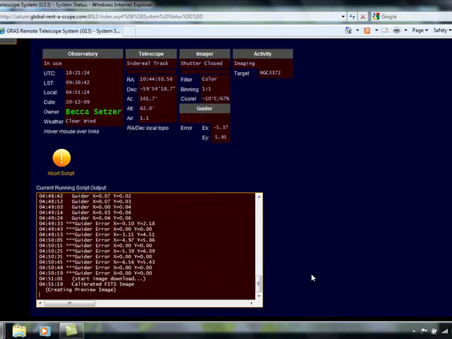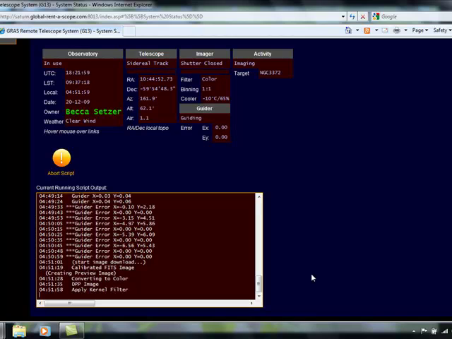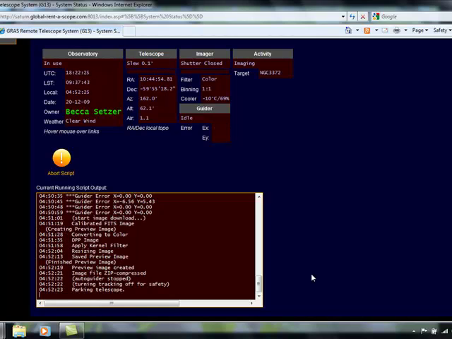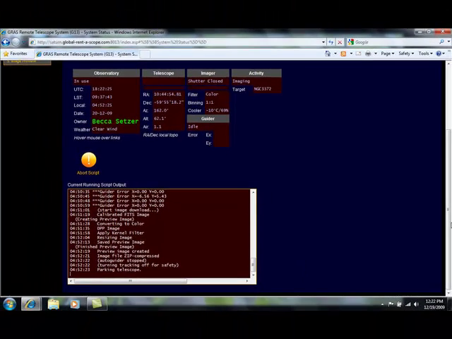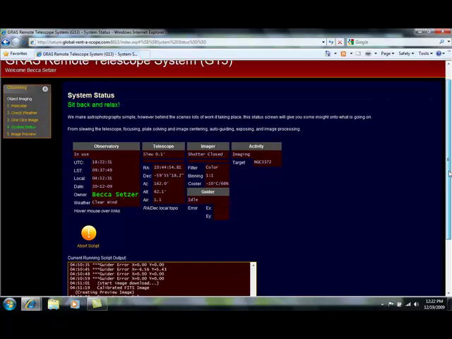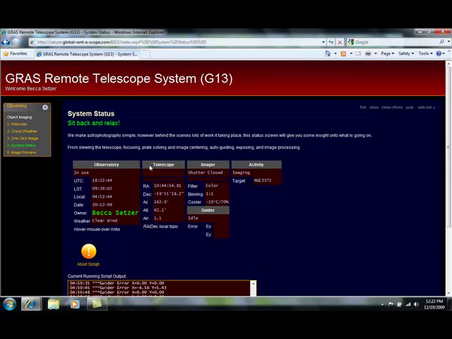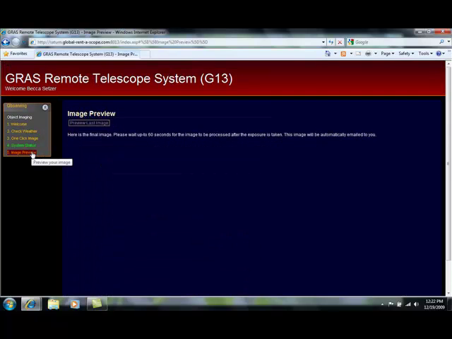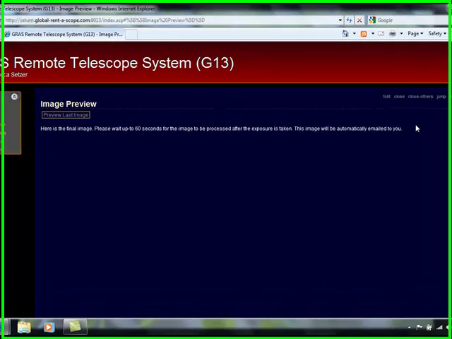Now here we are at the end, and now it's starting to create that image for us. So it's converting it to color, it's applying different filters, and then it resizes the image for us to view easily. And then this is going to email the image right to you. But if you want to see it beforehand, after the image run is done, you go to that left-hand column again, and you can select Image Preview. That's going to bring up the last image that the telescope took.